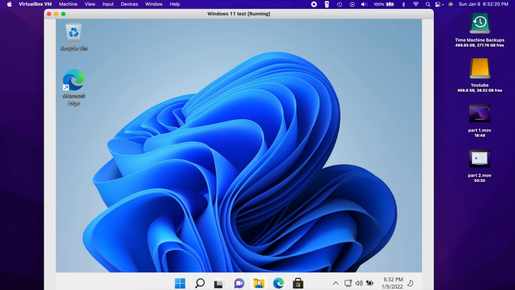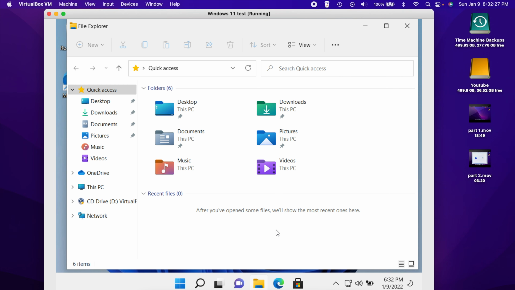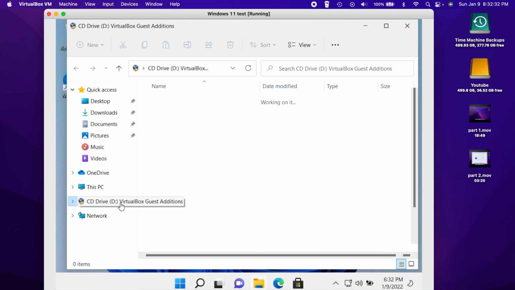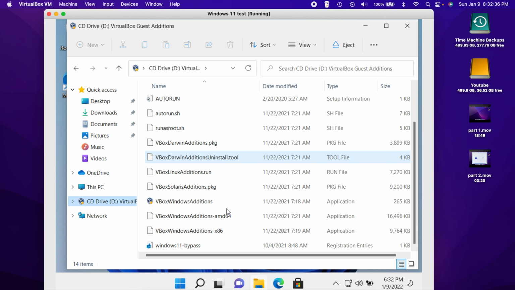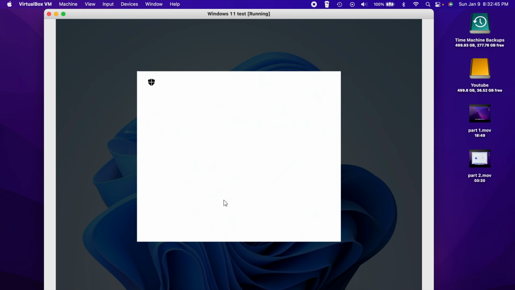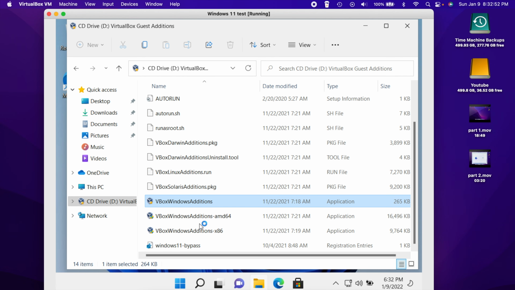So head over into the File Explorer right here on that new center taskbar, which is always quite interesting to see. And you can see right here that there it is. It's right over here on the left. You just click on it. We're going to scroll down a little bit here. You're going to see an application file that just simply says VBox Windows Additions. And you're just going to click on that one. It's going to bring up a little pop-up. You just hit yes. And again, we got those new Windows 11 sounds, don't we?